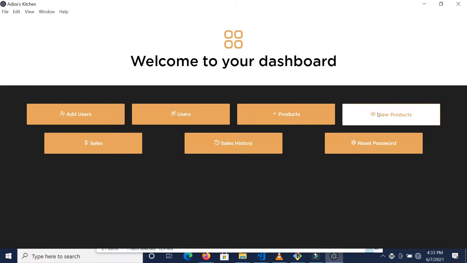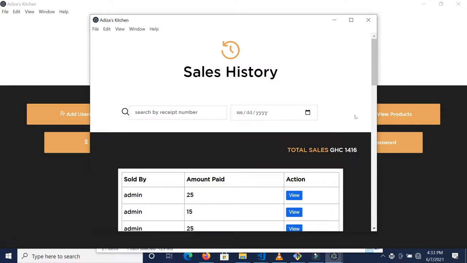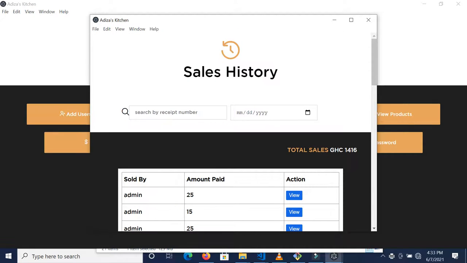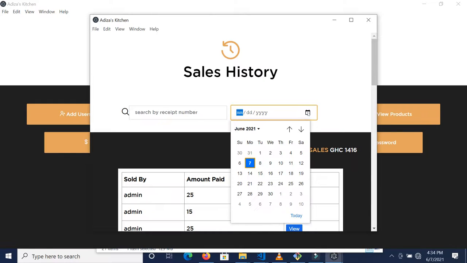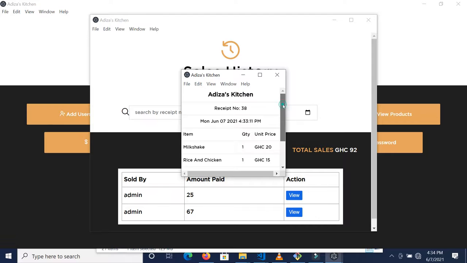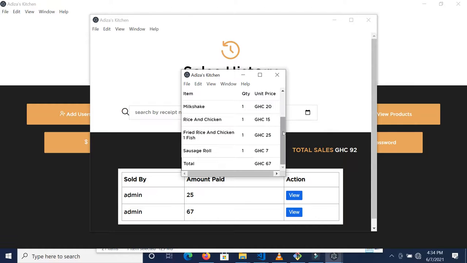Now when we go to our sales history, we get to see all the items bought, and this total price over there indicates the total price that has been sold so far since the system was deployed. But if we want to check the sales for today, which is 7, I just click 7 and I get to see, and I realize that the last item that we sold was 67 cedis, which is this. When you click on this, you get to see it. It's right over here.